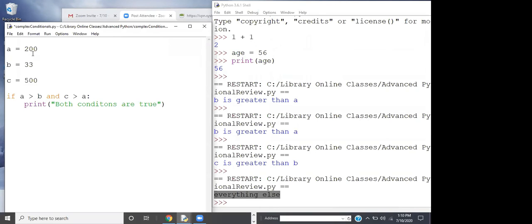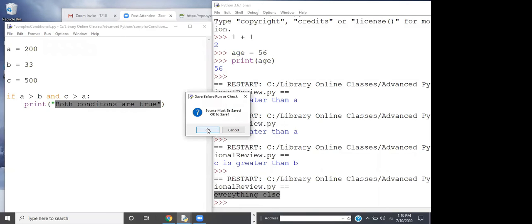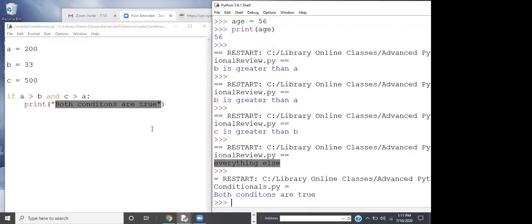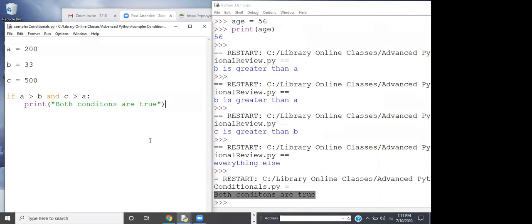So A is 200, so A is more than 33, so this condition is true. A is greater than B. And C is 500, and that's greater than A, which is 200. So this condition is also true. So our output should say both conditions are true, all right? So I'm going to do a run module, click OK, and this is the first time we saved. Okay, so both conditions are true. So now let's cover the or.